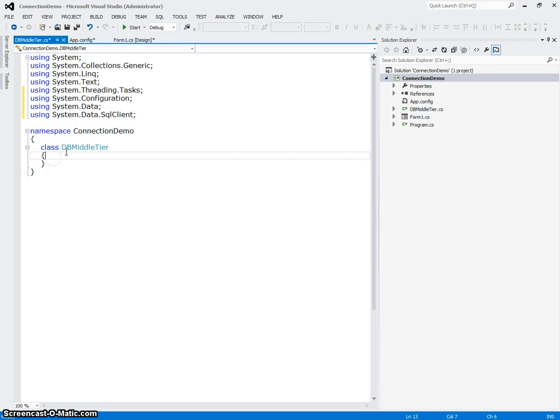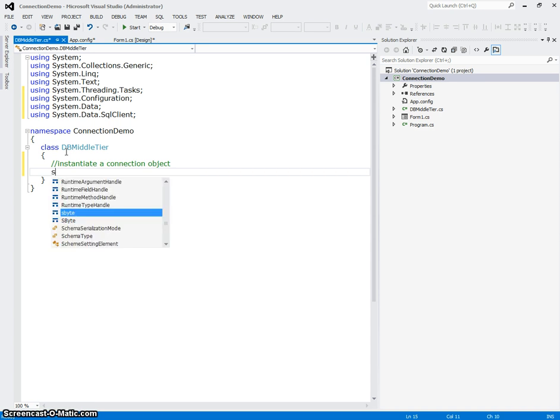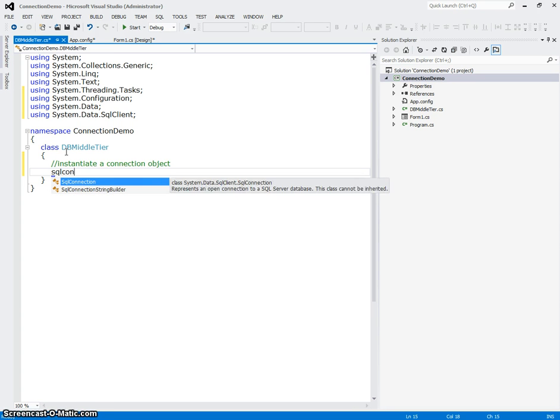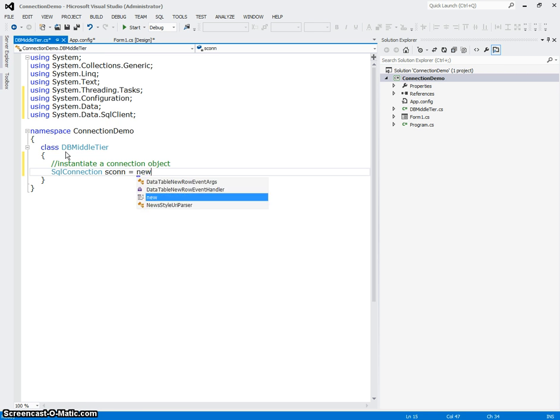Then what I'm going to do is inside my class, first thing I'm going to do is instantiate a connection object. One of the primary objects in ADO.NET, and the first one that we always need to use if we're going to communicate between an application, either a web or a Windows application and a database, is a connection object. So I'm going to instantiate a SQL connection. So this is specifically for SQL Server, SQL connection. I'm going to call it scon and instantiate that.